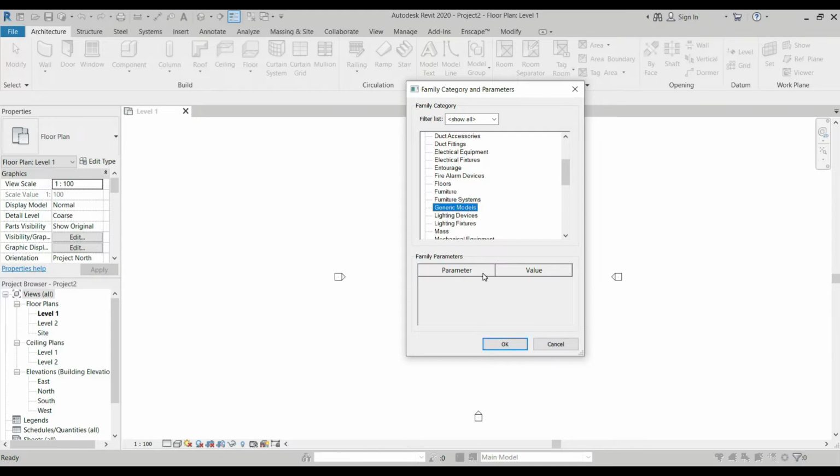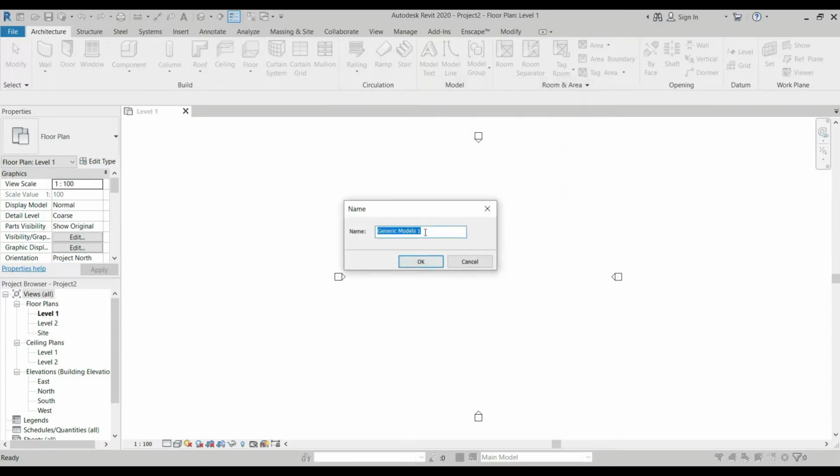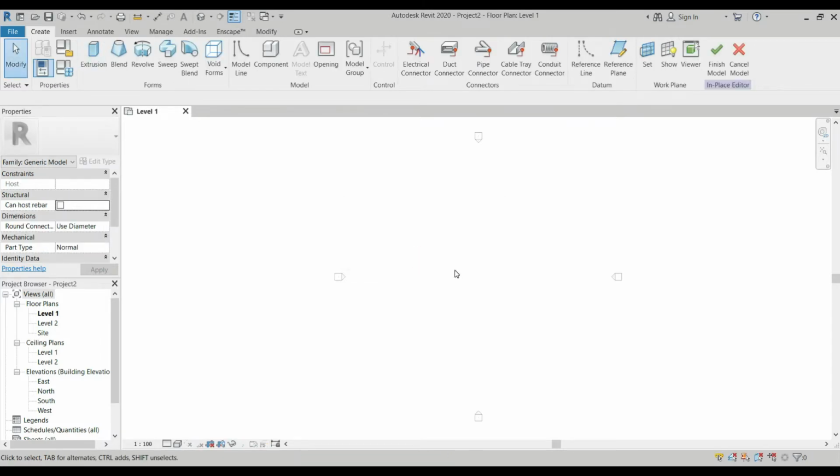Almost everyone starts in the generic model, and after we create our generic model, we can actually change its category to furniture. So for now, click generic models, then click OK. Then we can rename this, for example, model 1, then click OK. These are the tools that will help you to create your model. But before that, we're going to discuss the workplane.